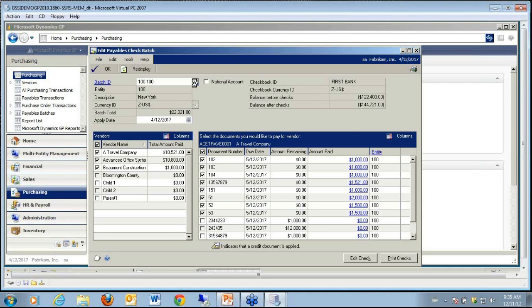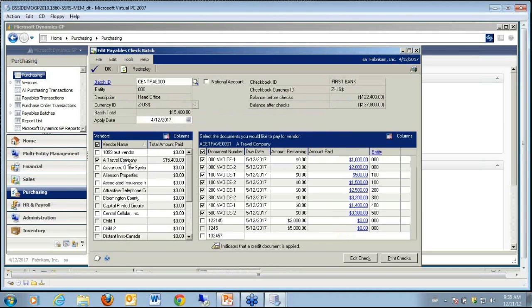If you look at the centralized process, you'll see here that when I choose a travel company, now I pick up not only the invoices of the centralized entity, but also the entities that I've selected to be paid as well, all those other entities. So as soon as we print and post this run, we're going to reduce the trial balances for all of these entities, plus we're going to do the intercompany due tos and due froms for all the other entities that we paid invoices for on behalf of the 000 bank account. So all that's taken care of for you.